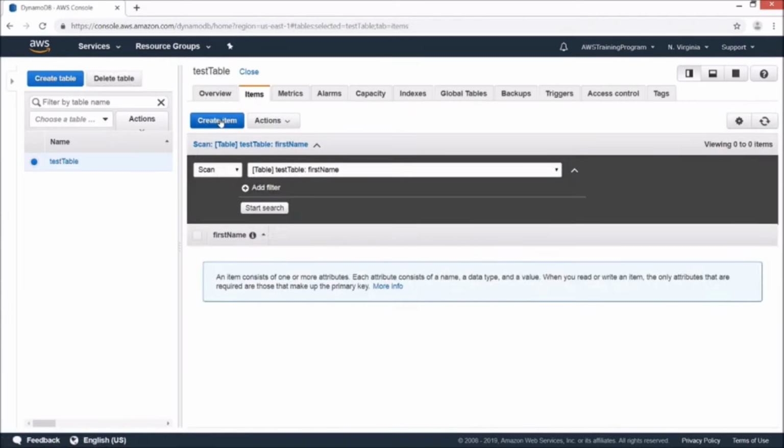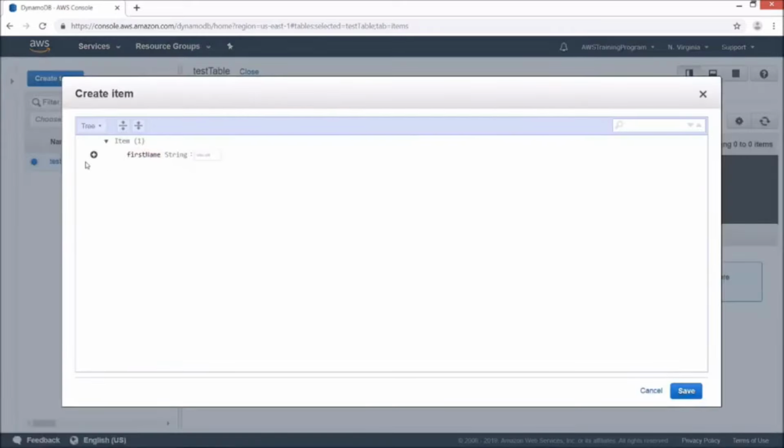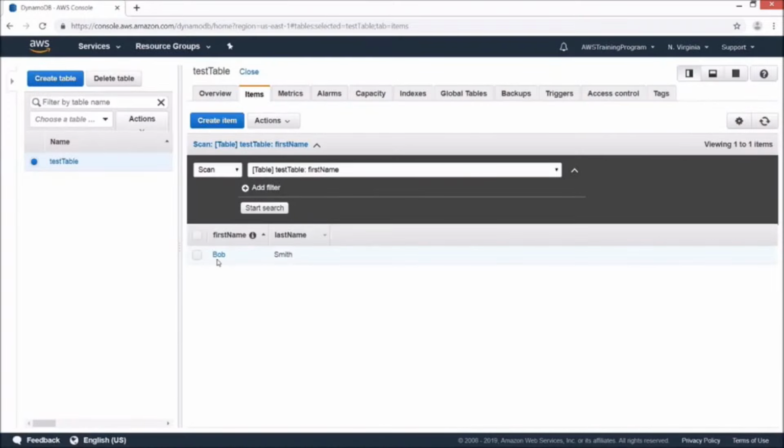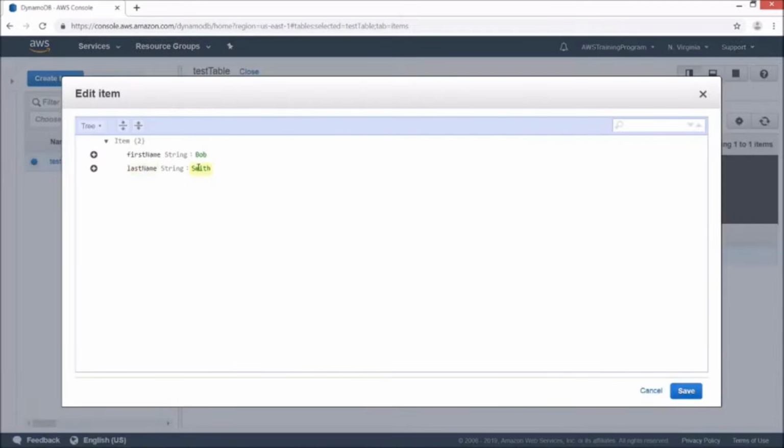So we're going to go ahead and manually input an item. We're going to go create item, and we're going to append a string. We're going to call this last name, and for first name we're just going to have Bob and then Smith as a last name. We're going to go ahead and save, and we have one field entered, and if you want to edit it, you just go actions, edit, and then you can change it.